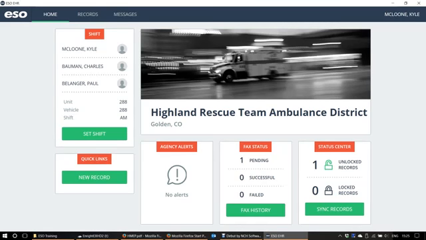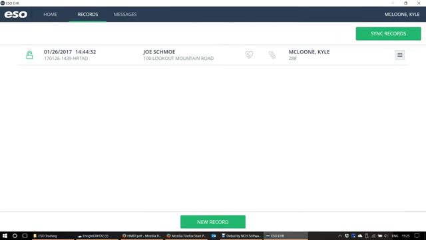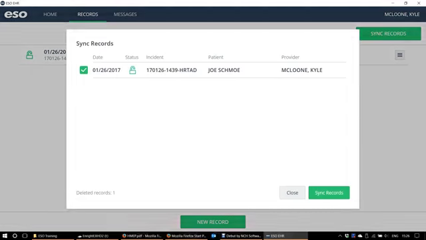Once it's faxed, you're going to want to sync the records. Syncing the records sends it away from this computer, up to the cloud. It doesn't go to the state unless it's a locked record that's up on the cloud. So when we sync this record right now, it's unlocked. It's not going to go to the state yet. And we're going to show how to look at that record that's on the cloud.